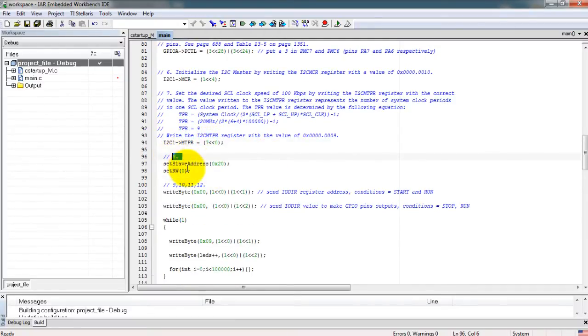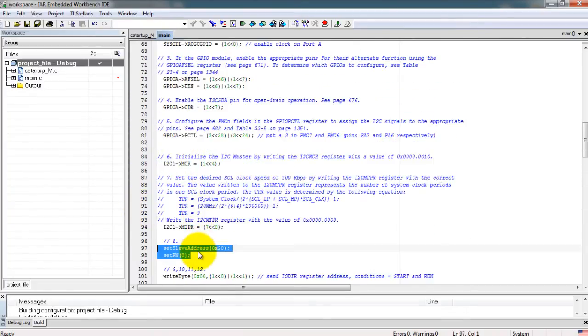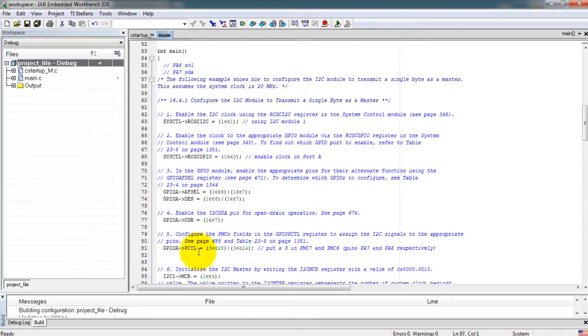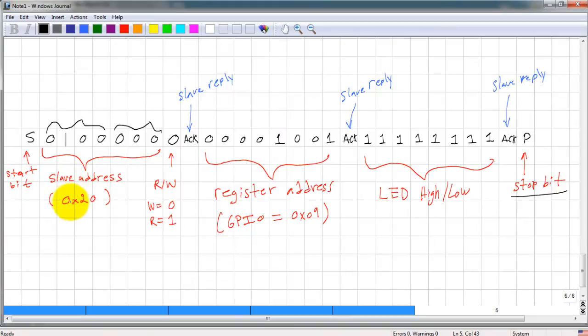For step 8, I have decided to make 2 functions, set slave address and set RW. To set the slave address, which is the address of the IO expander, if you remember, that was 20 hexadecimal.